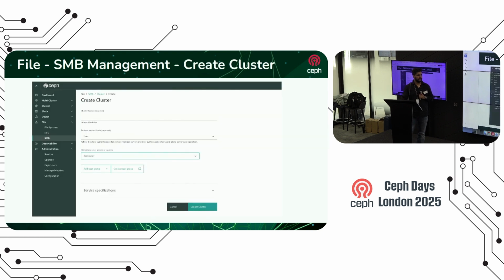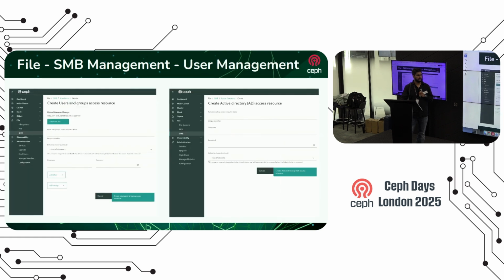Moving on, I think this is a screen where you can create an SMB cluster. On the left navigation, inside file, we have put up SMB. So you can click on that and you can create a cluster. The next is, I have two screenshots. On the left, you can create individual users over there. On the right, you can have an Active Directory integration, and then the users will be automatically created. On the left side, you can see there is a button called add a file. So if you don't want to create an individual user, you can import it from the file, multiple users, and those will be created for the SMB.